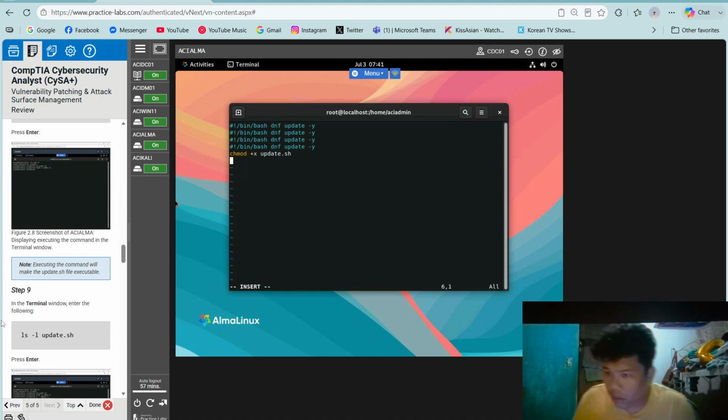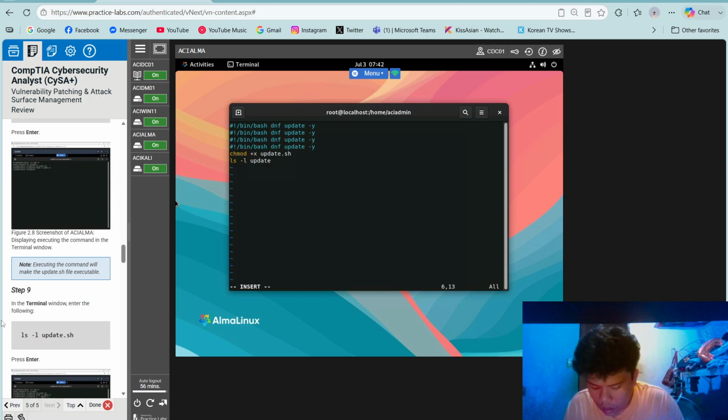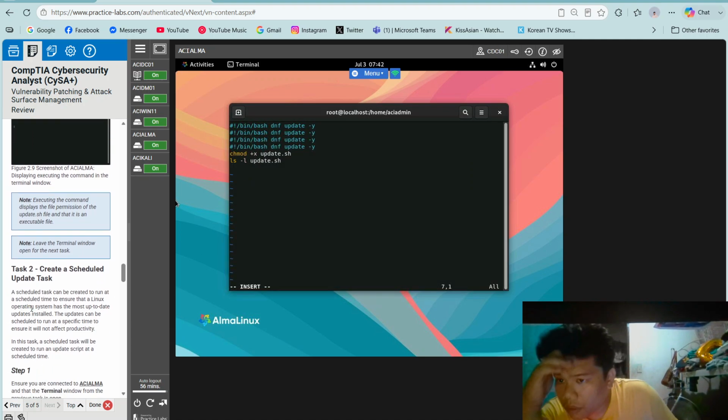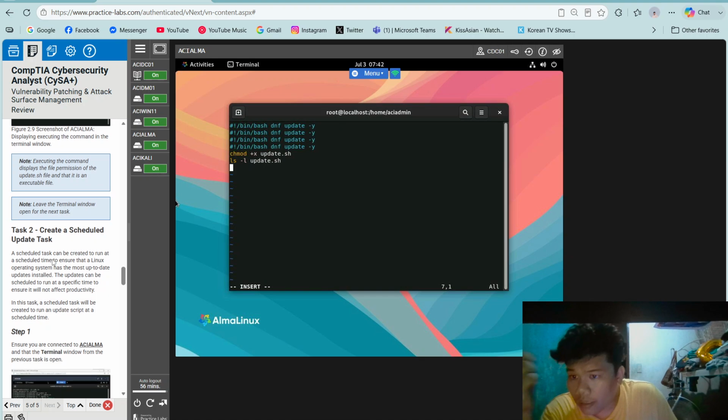In the terminal window, enter the following: ls -l update.sh. Enter. Note, executing the command displays the file permissions of the update.sh file and that it is an executable file. Leave the terminal window open for the next task.